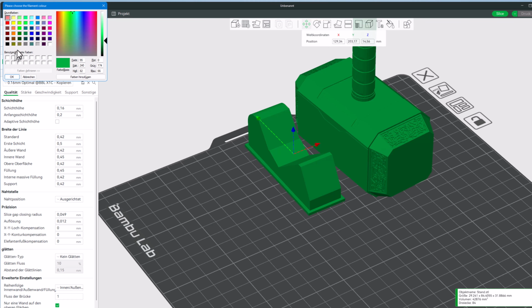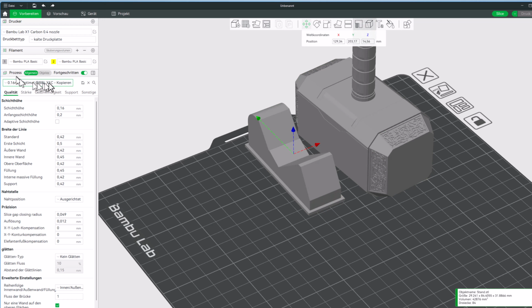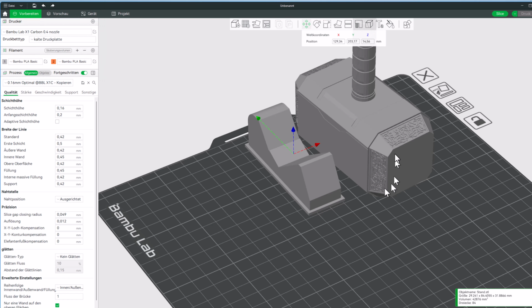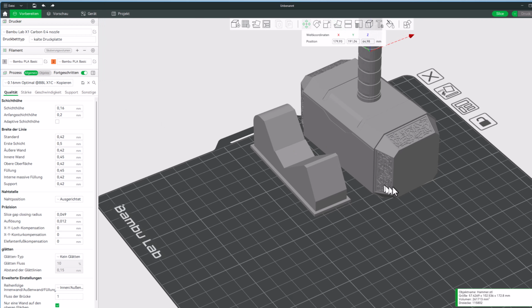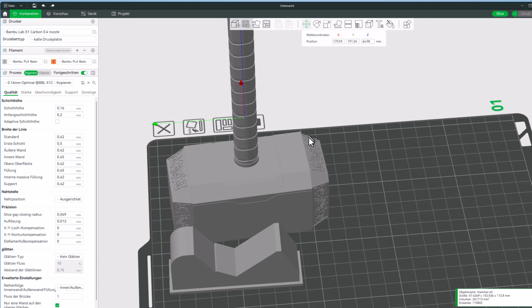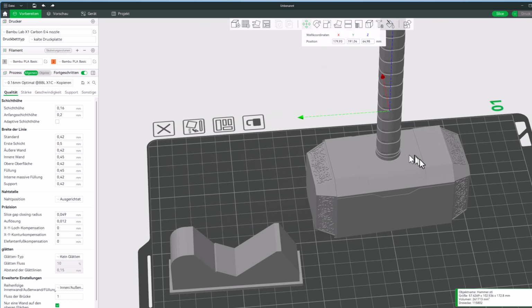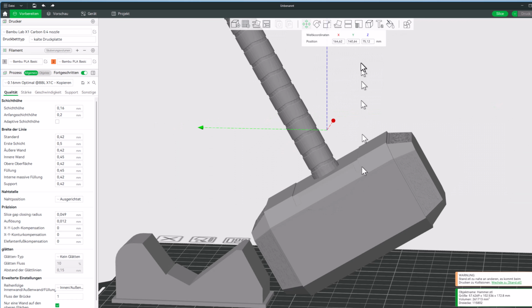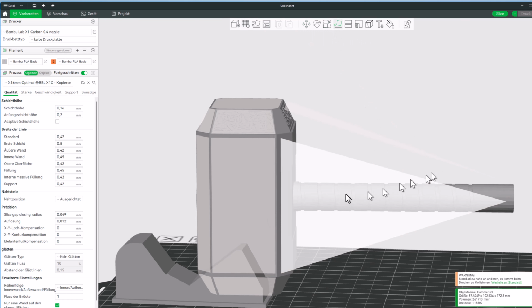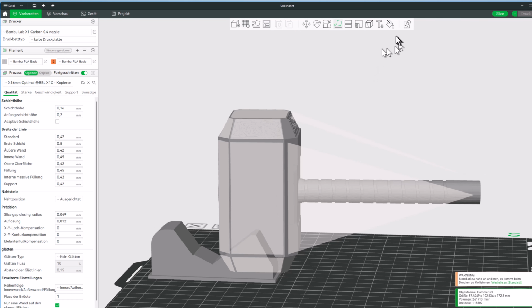Give this maybe another color. Let's say we have this in silver and we want this in golden. Now let's say we want the hammer to have this part here in golden. How can we do that? Okay, I will move it a bit. I will put it on this plate. So now it will work.